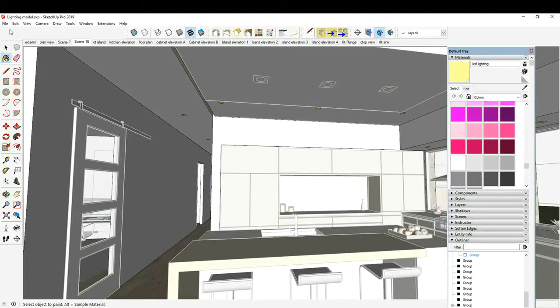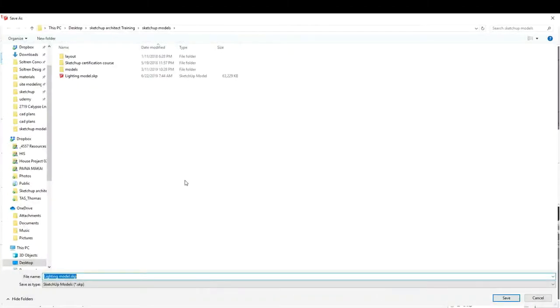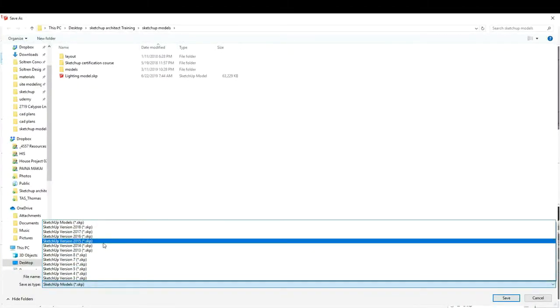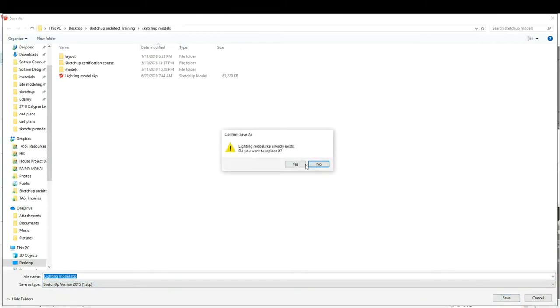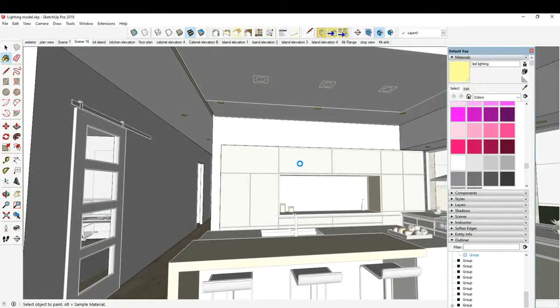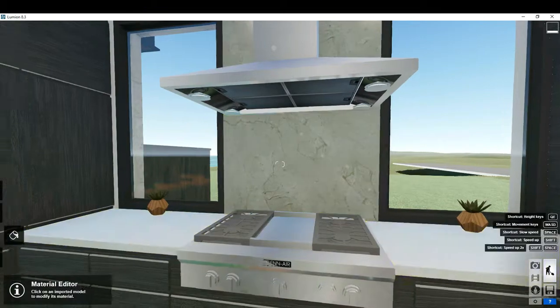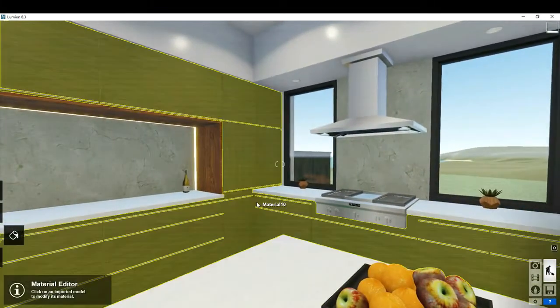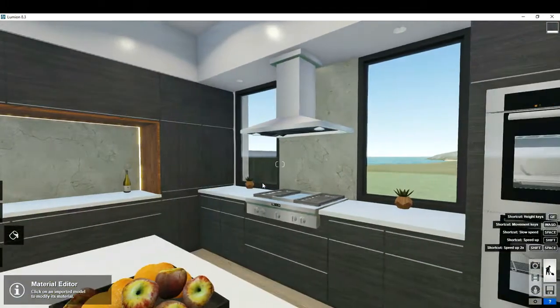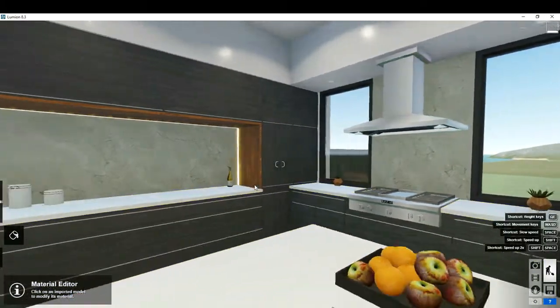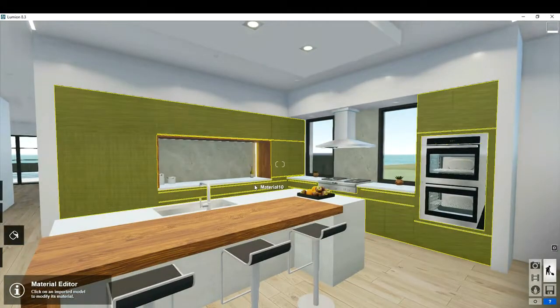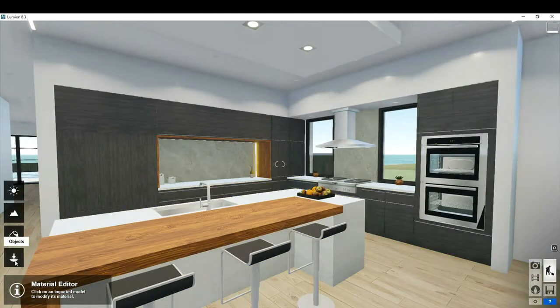Okay, so I'm gonna go ahead and save my model, and just out of habit, I like to save it down to 15. Because I am using Lumion 8.3, if I save it as a 2019 SketchUp, Lumion will not be able to import that, just because it doesn't recognize the latest version of SketchUp. So you just want to be conscious of that if you're dealing with an older version of SketchUp with a newer version of Lumion, or an older version of Lumion. May have said that backwards.